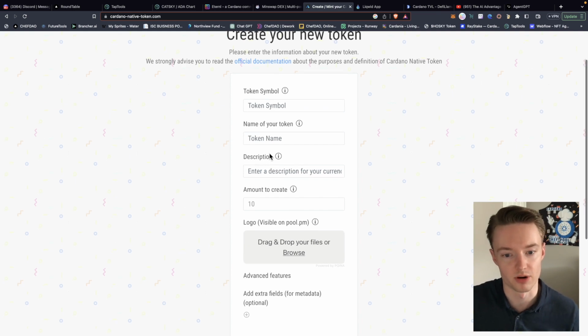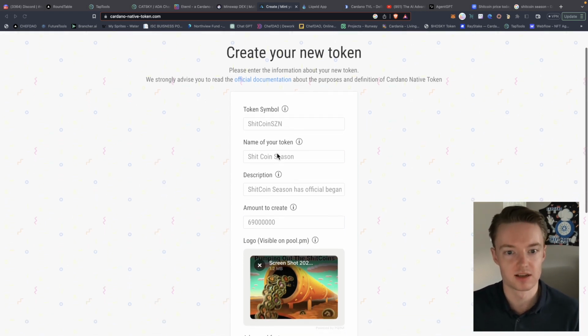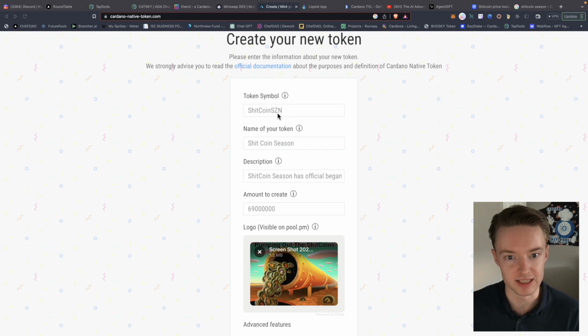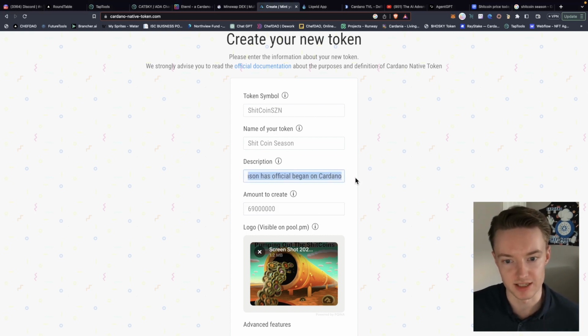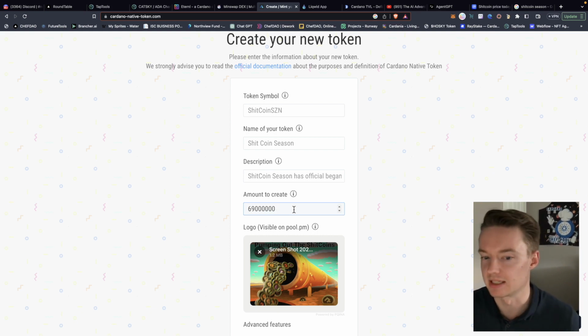So I'm going to fill out this form pretty quick and restart. Okay, I'm back and I've filled out this form with my brand new shitcoin that we are going to mint. I called it Shitcoin Season, capital SZN. Name of the shitcoin, Shitcoin Season. Description, Shitcoin Season has officially began on Cardano. Here you get to choose how many tokens you want to create. I think 69 million is absolutely appropriate.